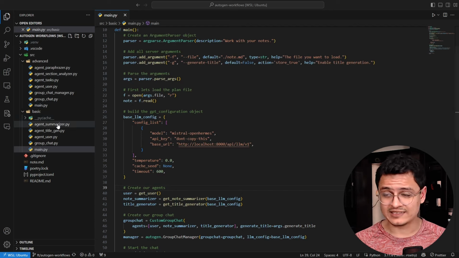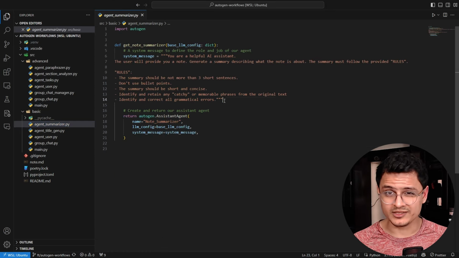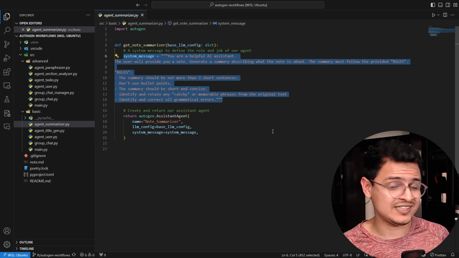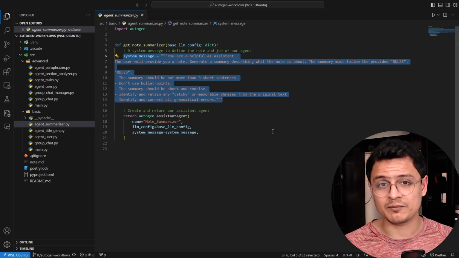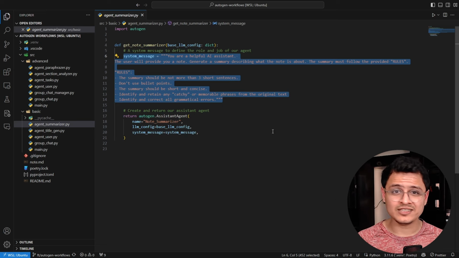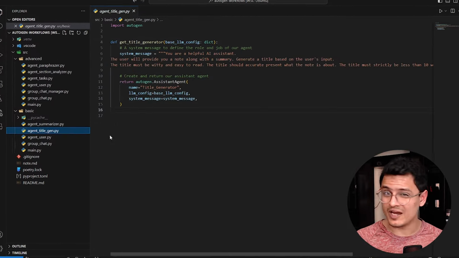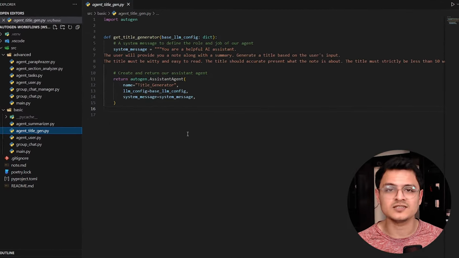We'll start off by creating two agents. The first one is the summarizer. It's nothing fancy. I have a system prompt here. And yeah, I definitely did not take 2 hours to come up with that prompt. That's pretty much all we need to set up the summarization agent. The title generation agent is very similar with just a different system message.